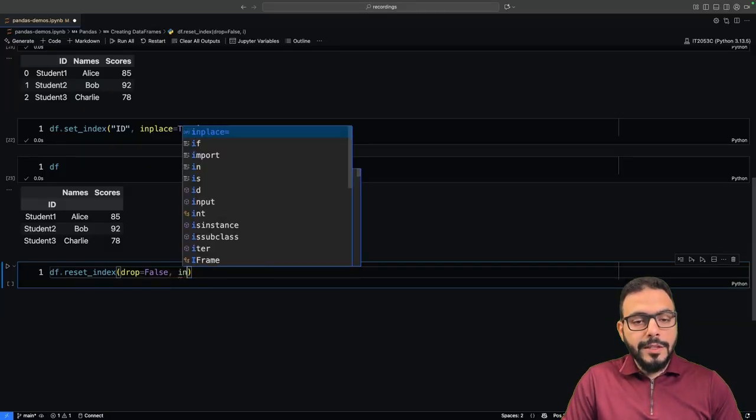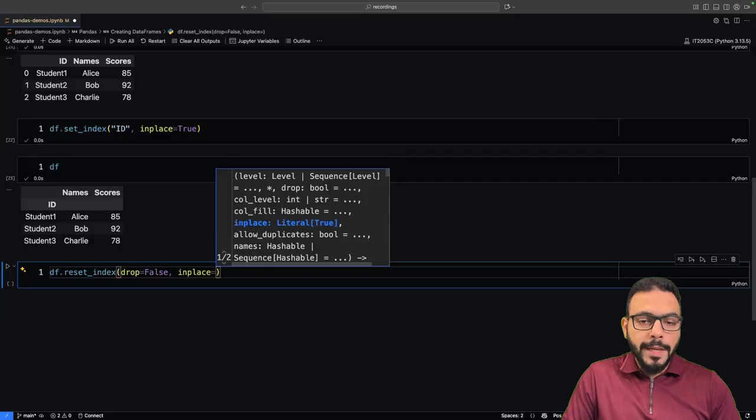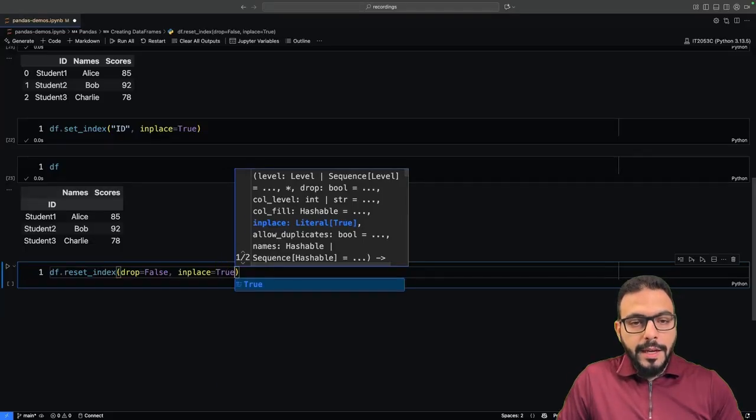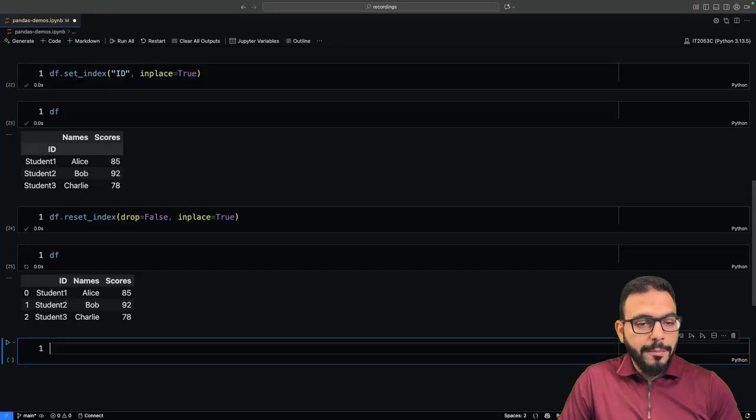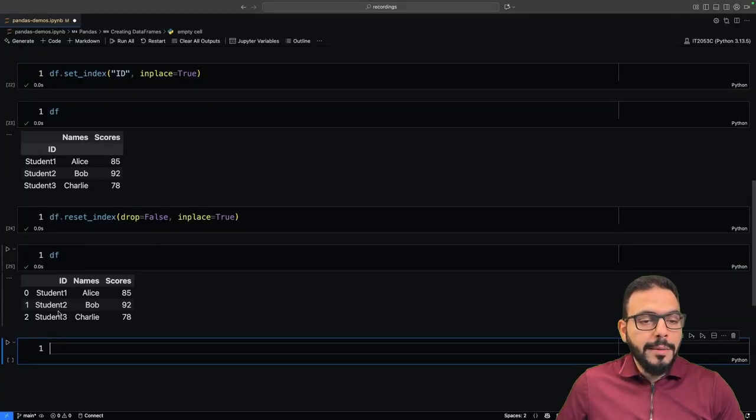And the second thing is to also make sure that we're setting this in place so it stores it into the original data frame right away. If I run that, and let's see what the data frame looks like. Here we go, our ID becomes a column again and our index becomes those default numerical indices.